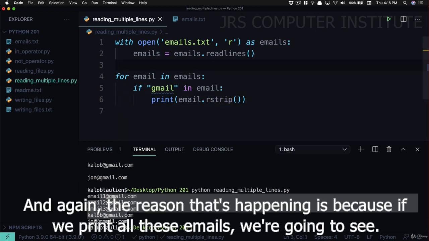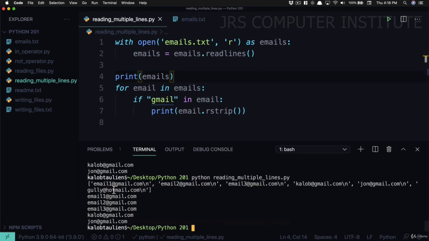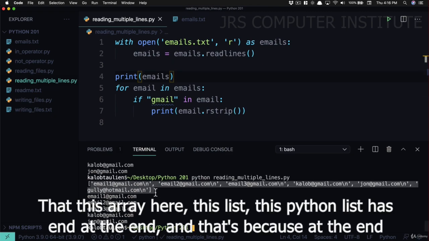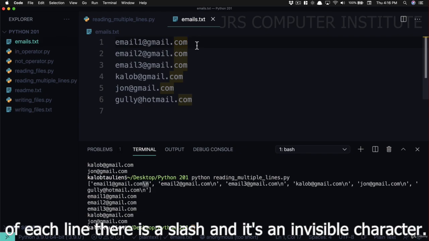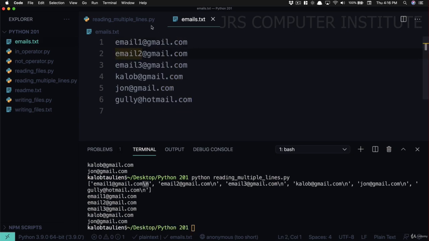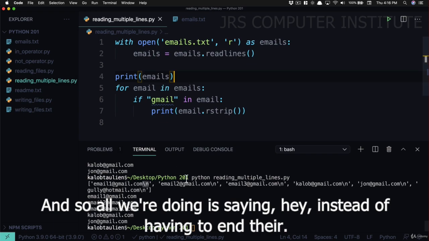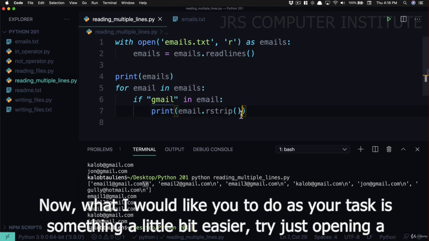And again, the reason that's happening is because if we print all these emails, we're going to see that this array here, this Python list, has \n at the end. And that's because at the end of each line, there is a \n. It's an invisible character. We don't see it. But it is there, and that tells the computer that there's a new line here. And so all we're doing is saying, hey, instead of having \n there, strip it out.